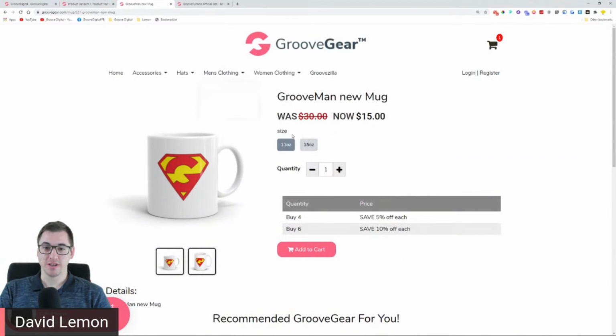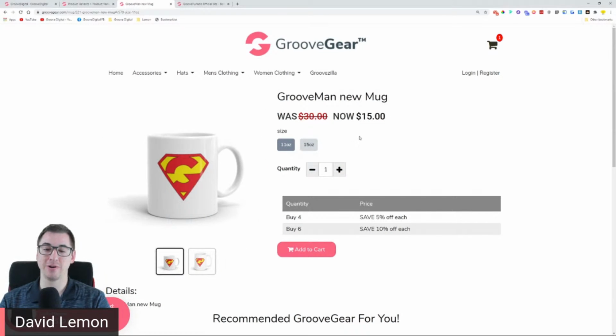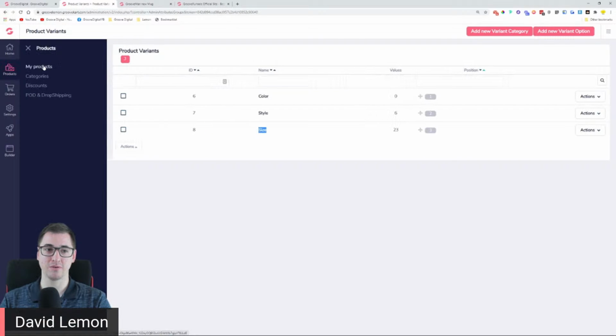So a variation in this example of this mug is just in size. As you can see, we have a mug that is 11 ounces, and we have another mug which is a bigger mug which is 15 ounces, and this is a variation, and this is how it looks when people would like to purchase a product. Okay, so these are the variants, and I believe we are now done with the product setup over here.